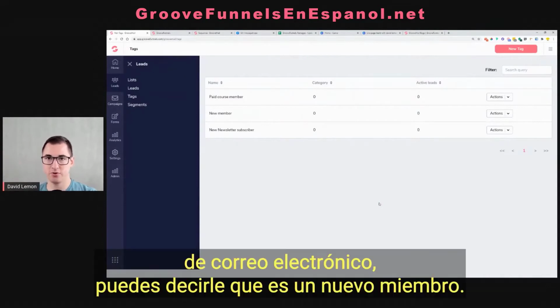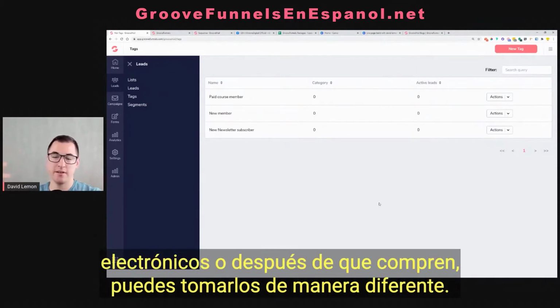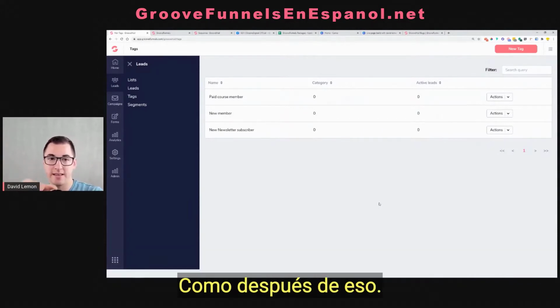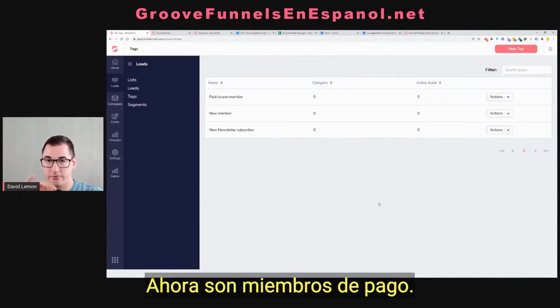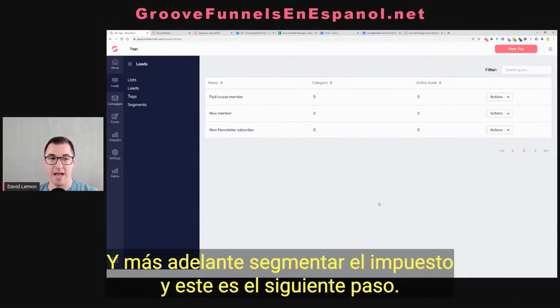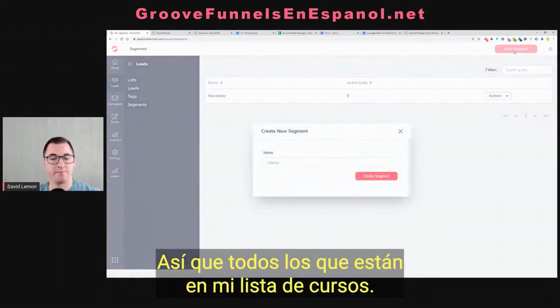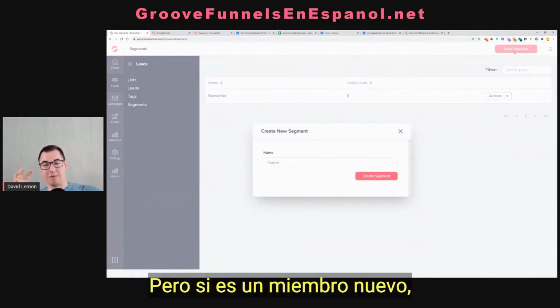The tag is very important when somebody signs up to your email list, you can tag them that this is now a new member. Okay, and after receiving certain emails, or after they purchased, you can tag them differently. Like after that, they are not a free member, they are a paid member now. And these tags are something that you can follow and later on segment. And this is the next step. You can segment the people. So everybody that is on my course list but is a new member, not a paid member, send them an email and things like this.